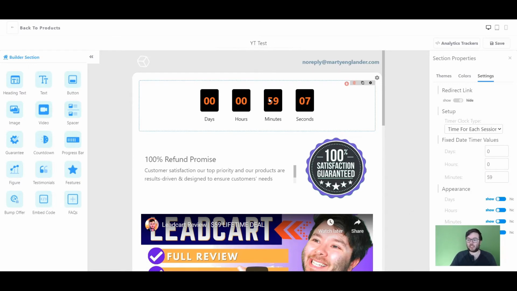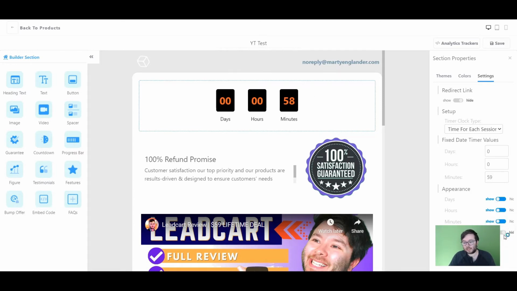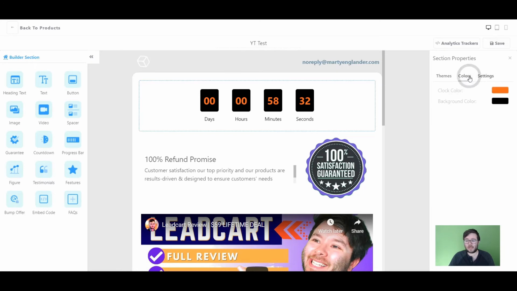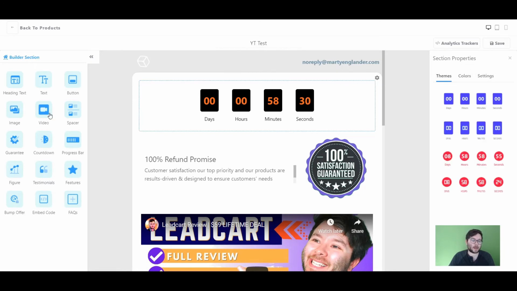Now you can see that it's changed just like that, and what will happen is that once it reaches 0, it will just restart again, and that way you can keep that effect going forever. Seconds, minutes, and hours. So that's basically the countdown option. It's nice and simple, nothing complex about it.